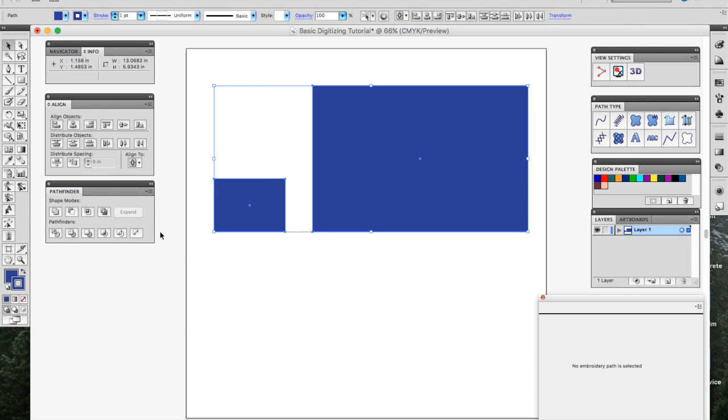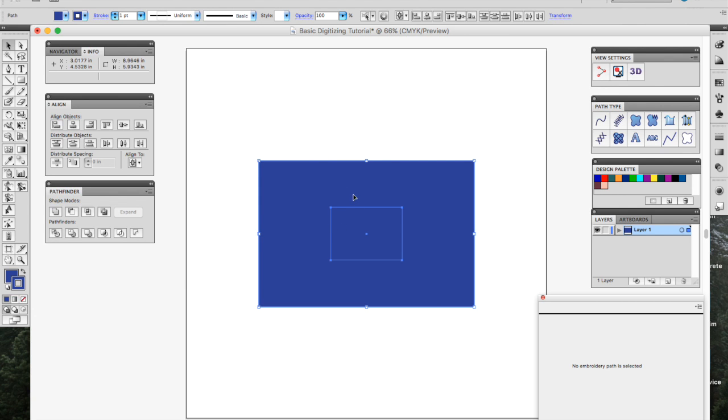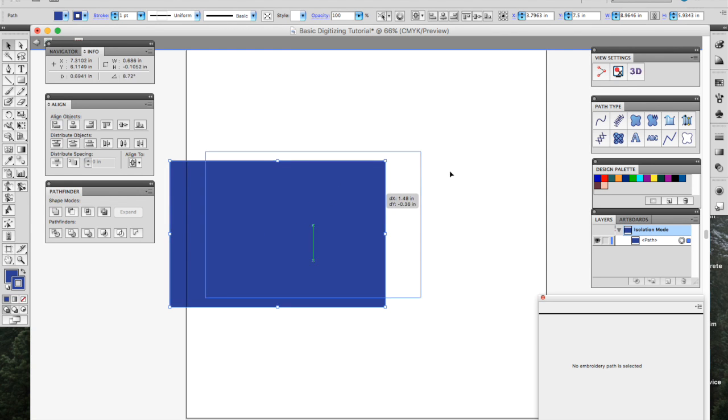So if I select these two and I align them to the center, it aligns them to the center of the actual page. And let's say I want to do the horizontal center too, you see it'll put them dead center. Okay, so that's pretty much all you need to know with that. I'm just trying to move this over here.